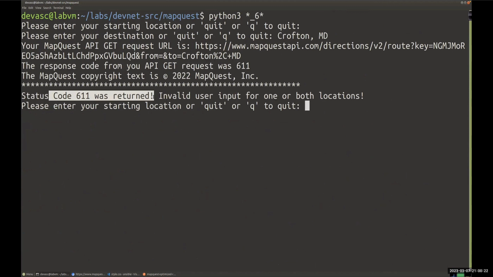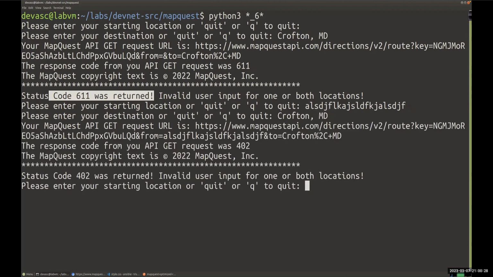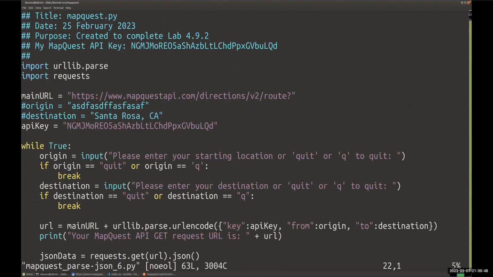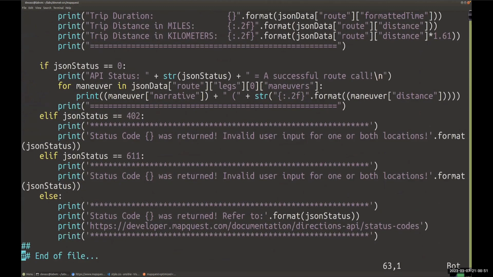Invalid user input for one or both locations because I left out one of the locations. In fact, I'm curious if I do this, if that gives me the 402. Yeah, there we go. Okay, so if you don't put anything in there, you're going to get a 611. If you put some bogus location in, you get the 402, right? So then you just saw how you could check for that. Maybe one of the people in your group extends the functionality here and goes out and looks up the rest of the error codes, and maybe their job is to do the if, elif, and do elifs for a bunch of the error codes. That would extend the functionality of this, right?